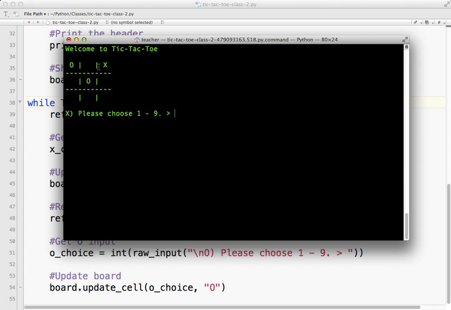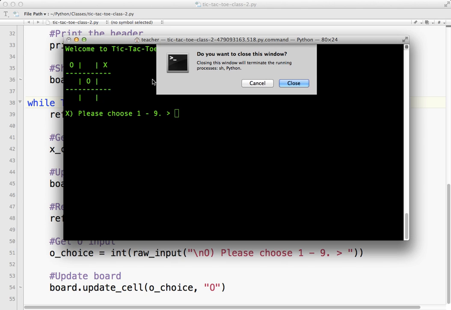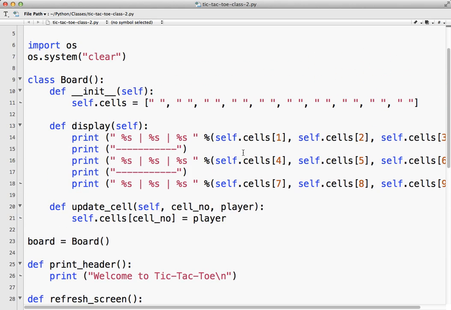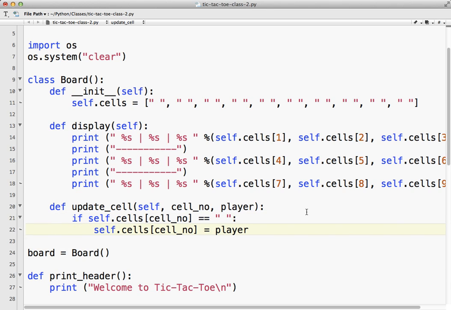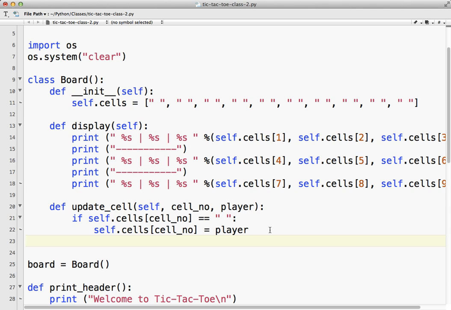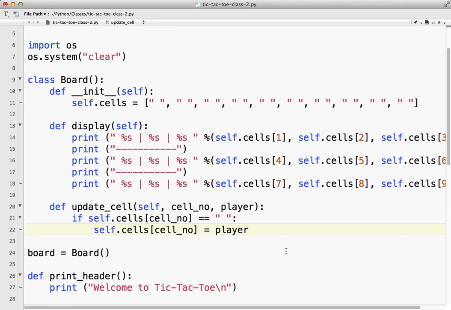Okay. So basically what we got to do is I can only go into a cell if the cell is empty. And now we're using space. So in my update function, what I'm going to say is if self.cells[cell_number] equals, two equal signs, space, it will put it in. If it doesn't, it will just skip it. Again, we're going to keep it simple. We could alert the player, give them another chance. Complicates the program a bit. But for now, let's just try this.